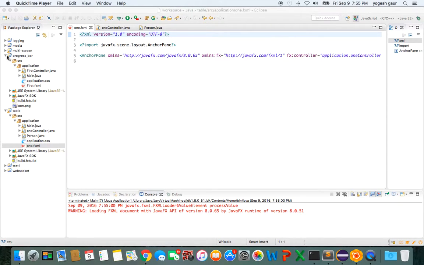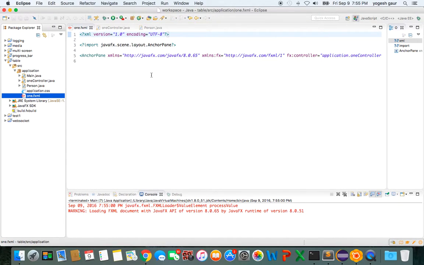Hi, welcome. Today I would like to talk about JavaFX and how you can create tables using Scene Builder.